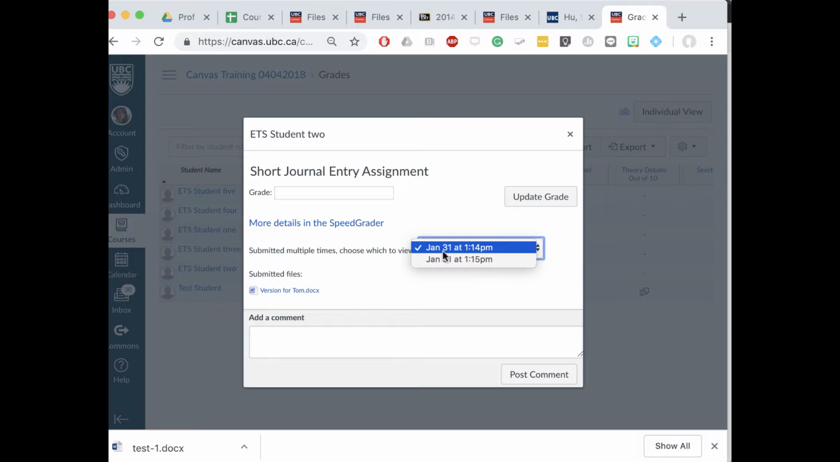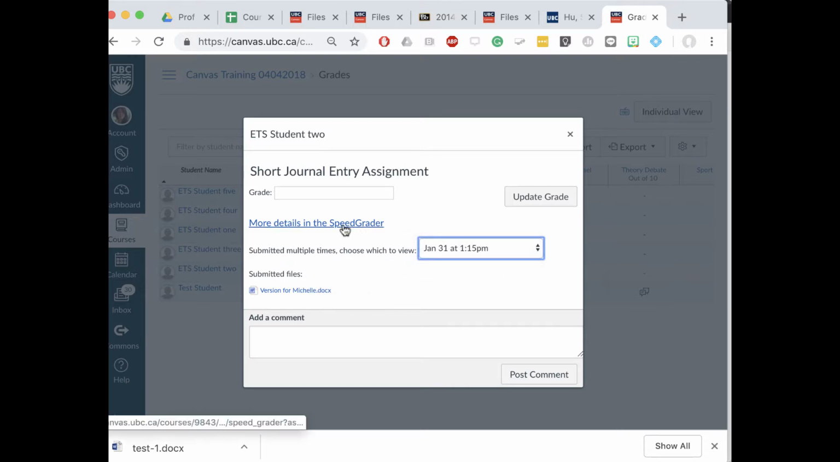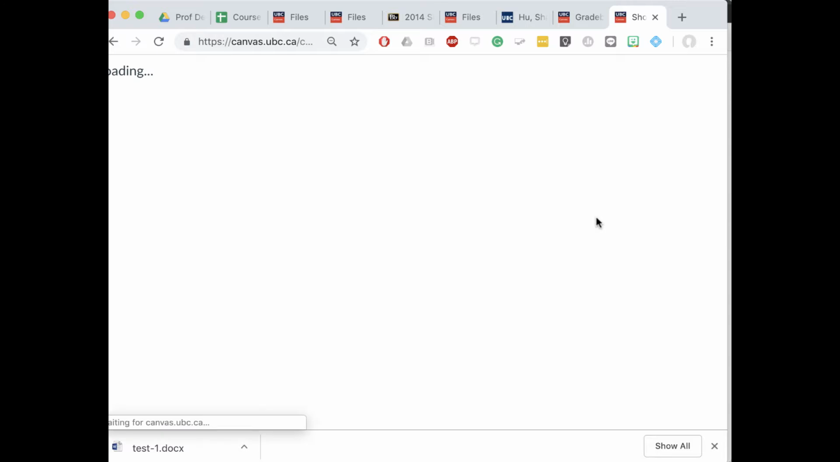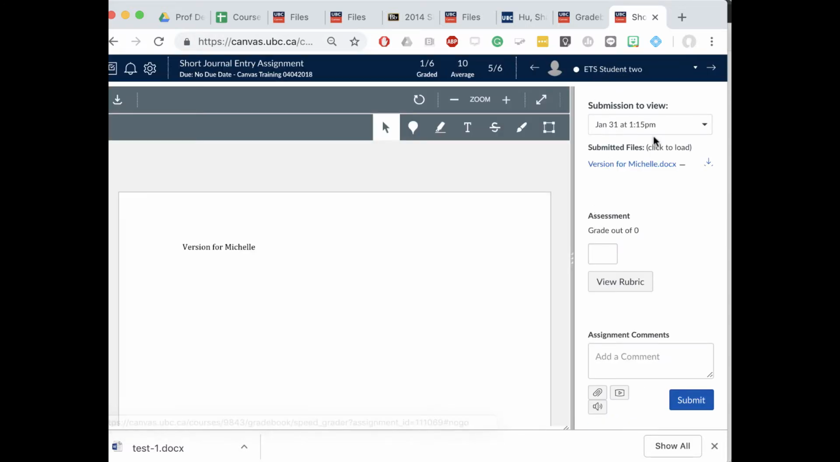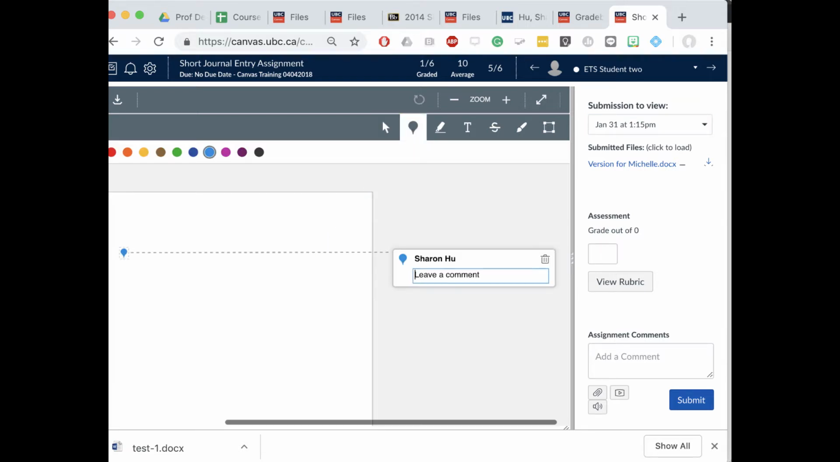Choose which to view. So there are two versions. The one submitted at 1:14 is the version for Tom. The one submitted at 1:15 is the version for Michelle, which means when you go into SpeedGrader, when you're looking at student number 2, there are two versions. So here I can say comments from Michelle.